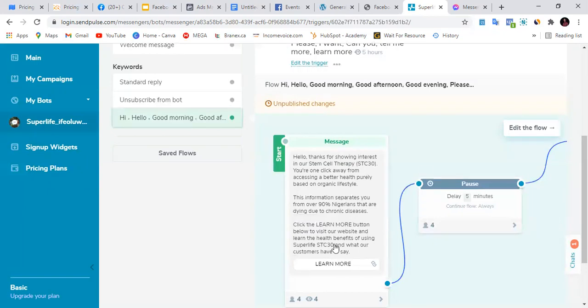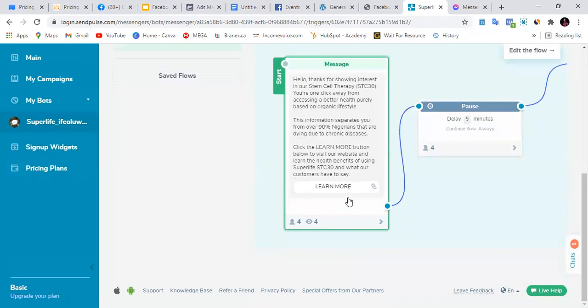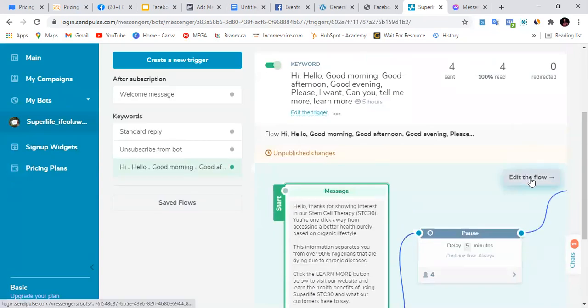So any message that someone sends that has any of these keywords is going to trigger this flow. The bot is going to be like, hello, thanks for showing interest in our stem cell therapy, blah, blah, blah. And then there's also a button here. All these stuffs are very, very editable. So let's go to edit flow.